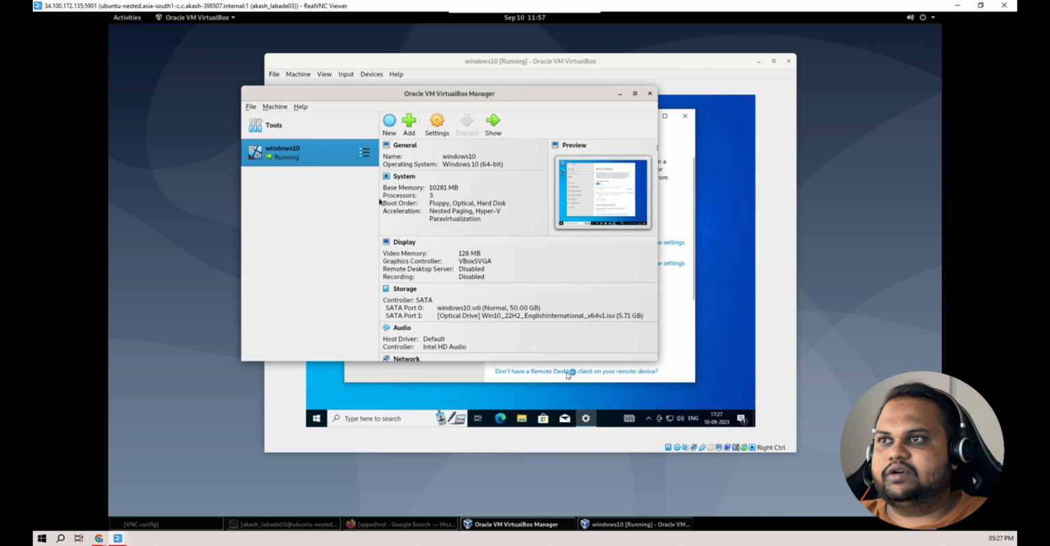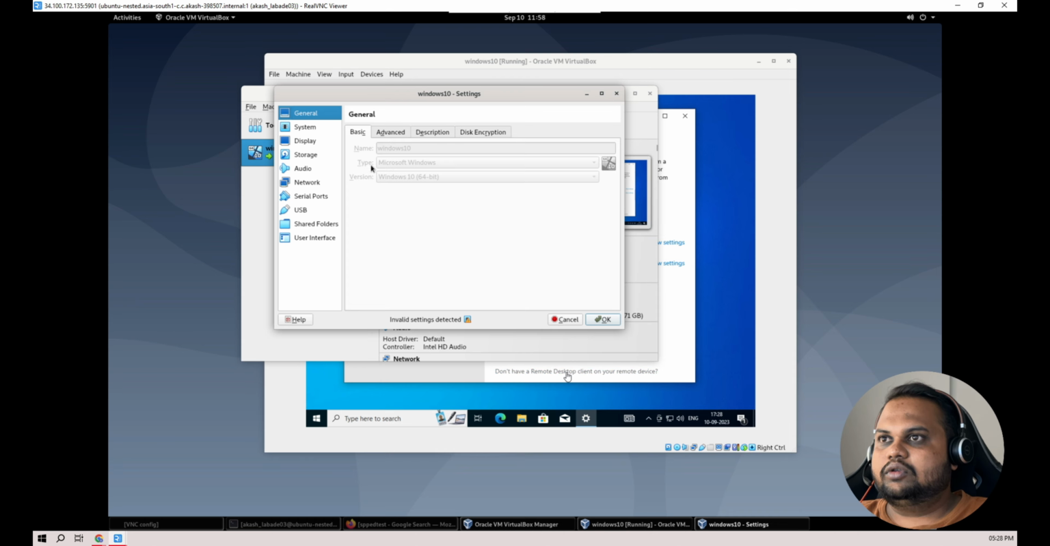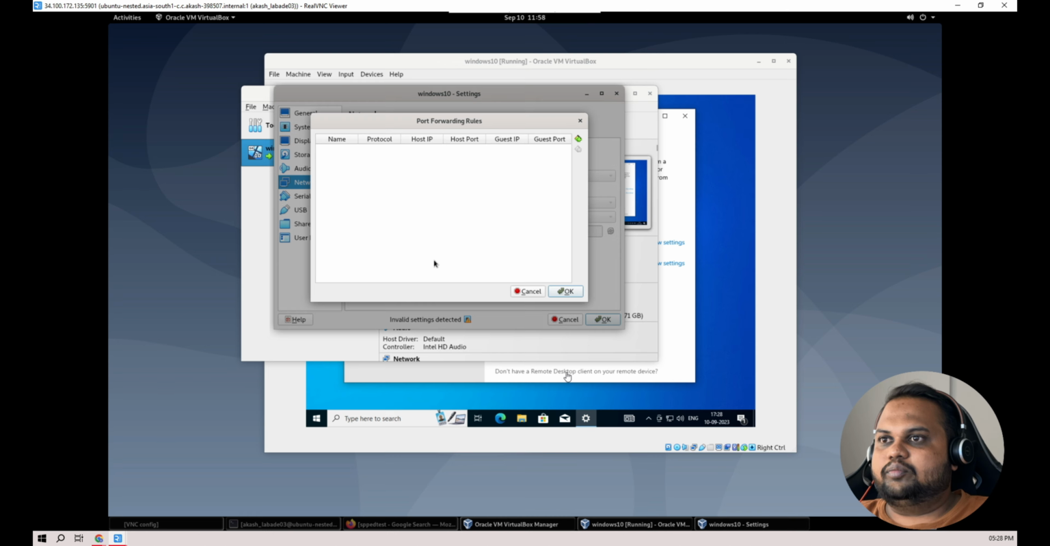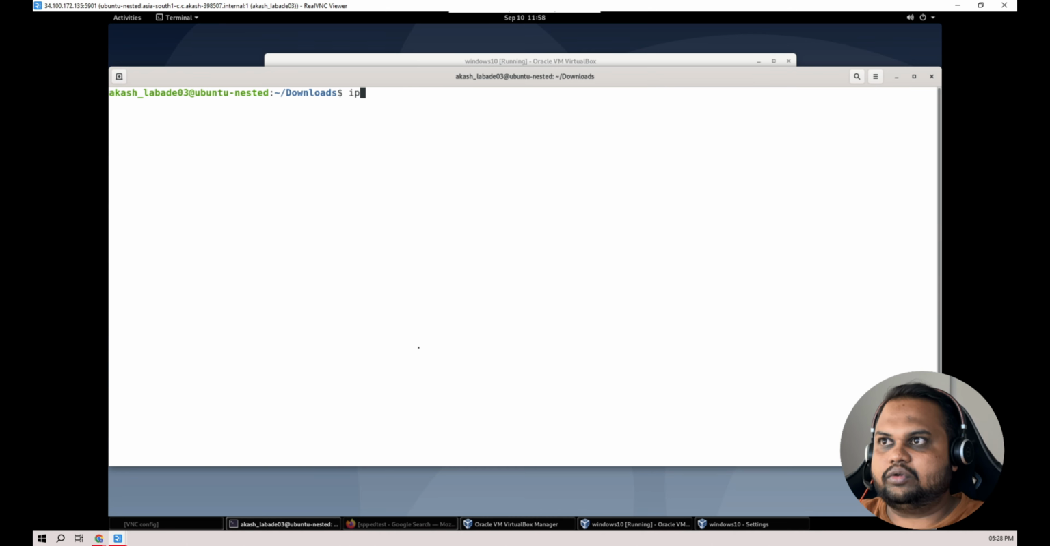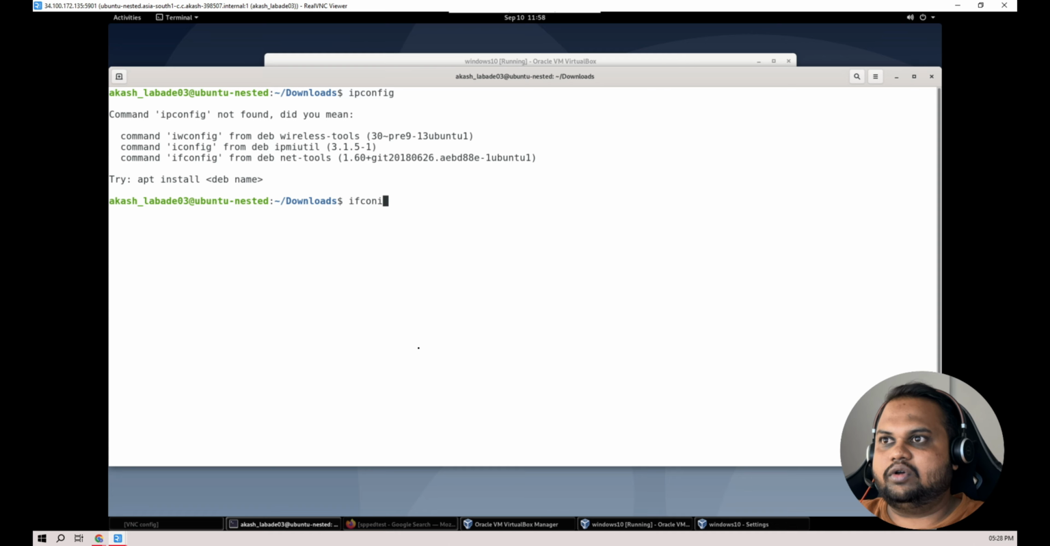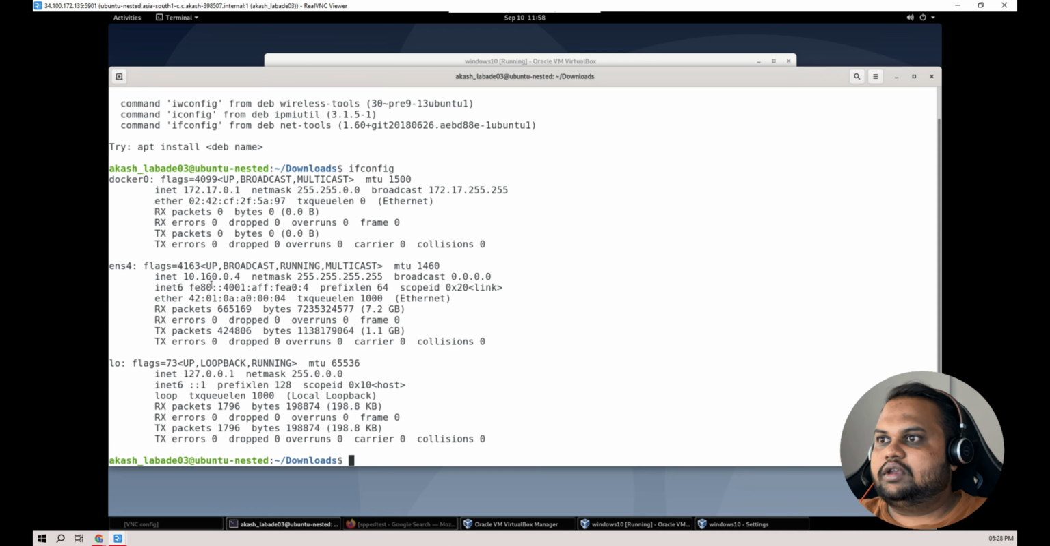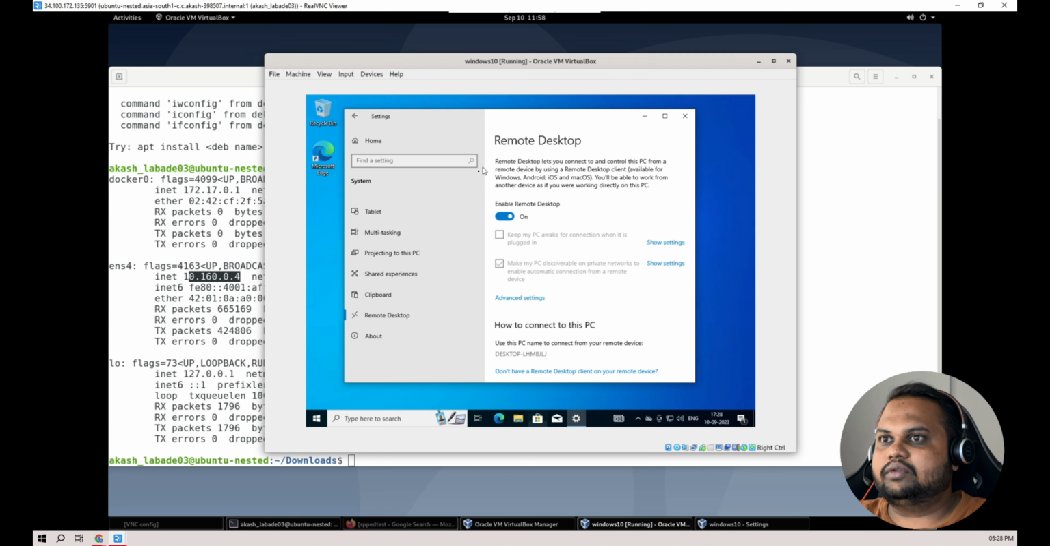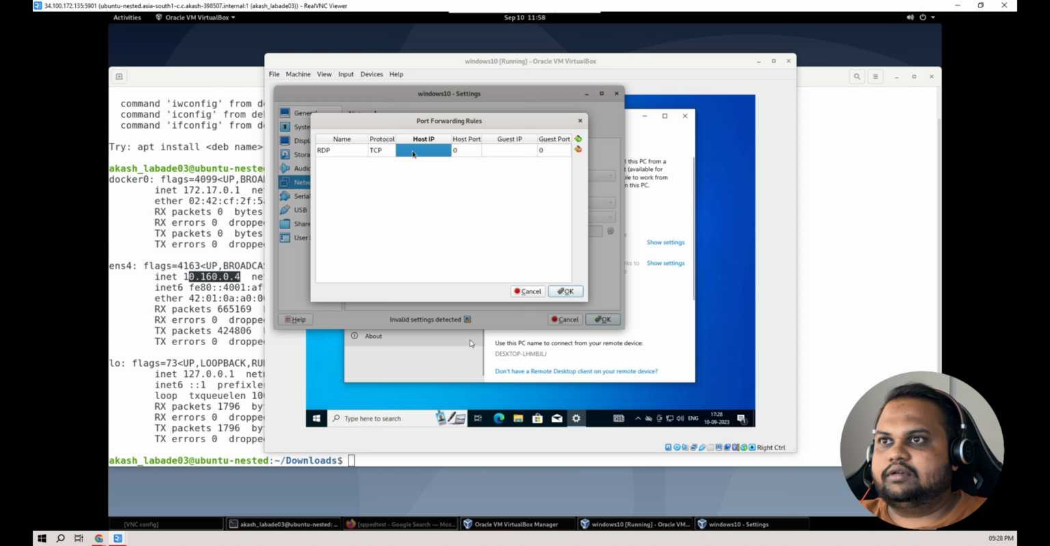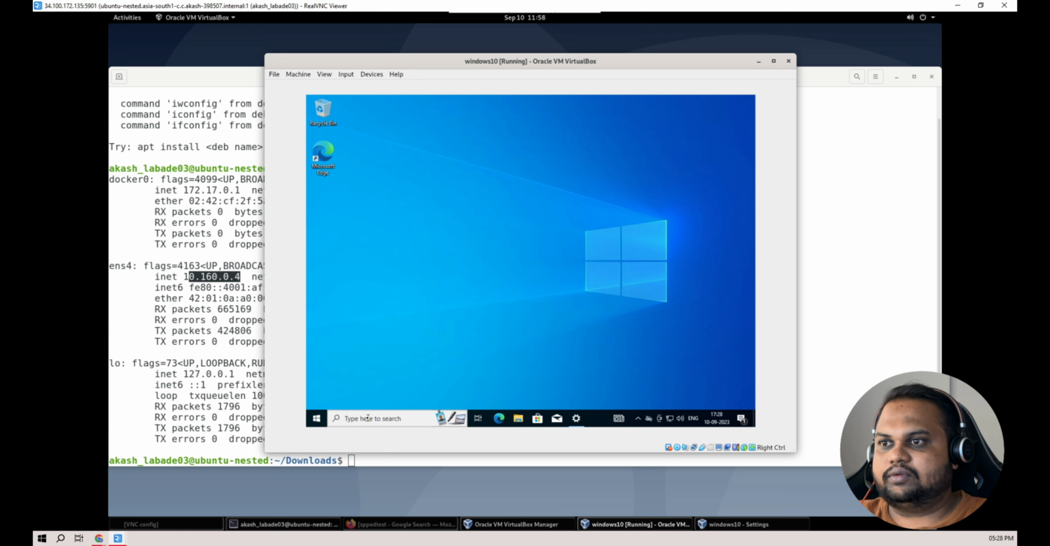Also, we need to do the port forwarding here because we are on the NAT network right now. If you can see in the network, you can see NAT. So in the advanced tab, we'll do port forwarding with our host machine. I'll add the rule name as RDP to host machine. I have to check the IP, clear my window, ifconfig, sorry, I have ifconfig for Linux, and it's 10.160.0.4. So let's add host IP 10.160.0.4, and port number is 3389, and our guest machine IP, let me check the IP for this.